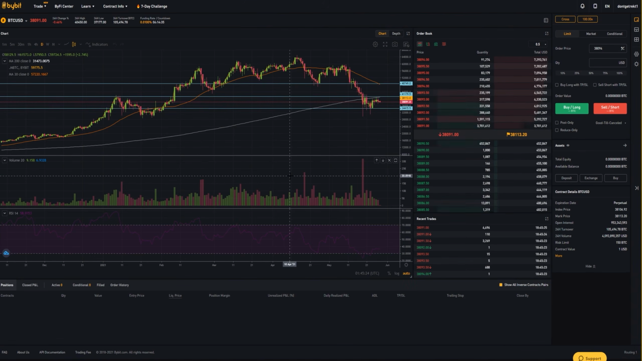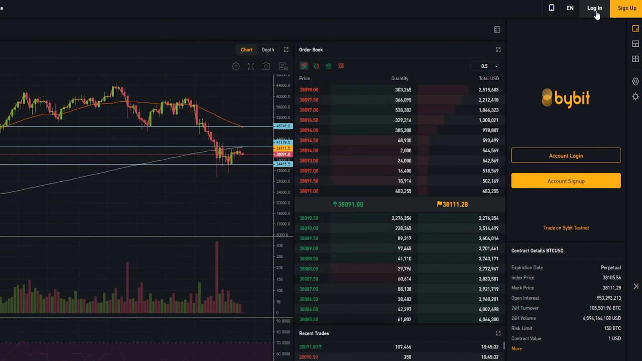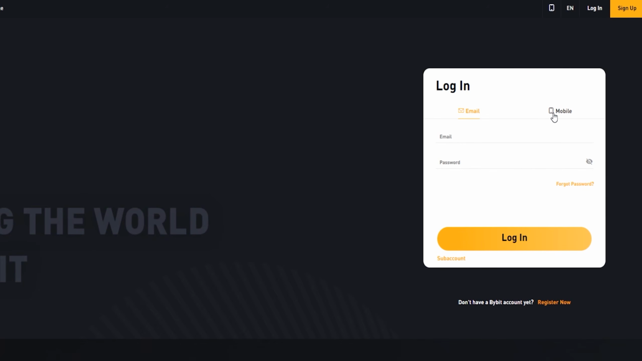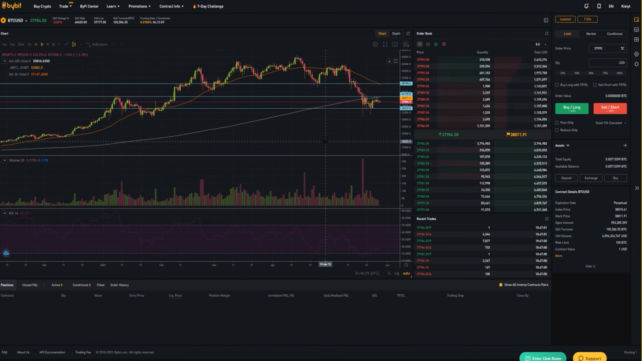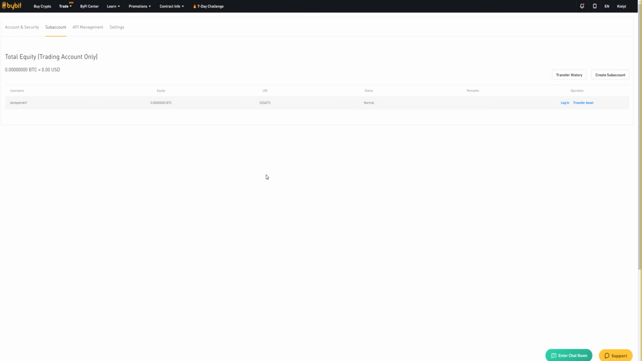And if you want to go back to your main account, you just come up over here, hover over your sub-account, come on down and log out. And then you would log back in and you'd put your primary account credentials in. And once you log back in using your primary credentials, you'll see that your account will be switched back to your primary account. And that's how you create sub-accounts. And Bybit will allow you to create up to 20 sub-accounts in total.